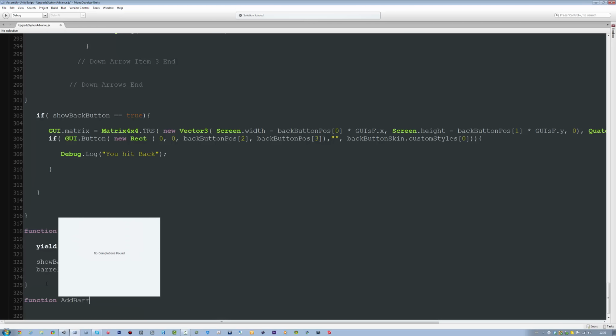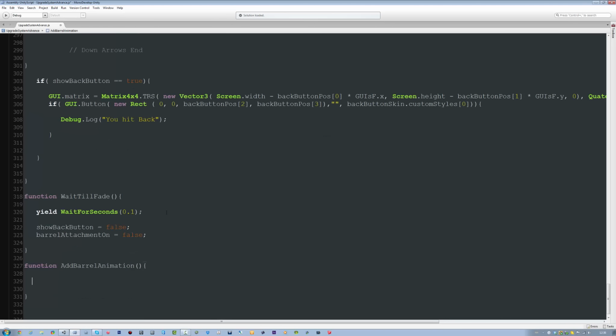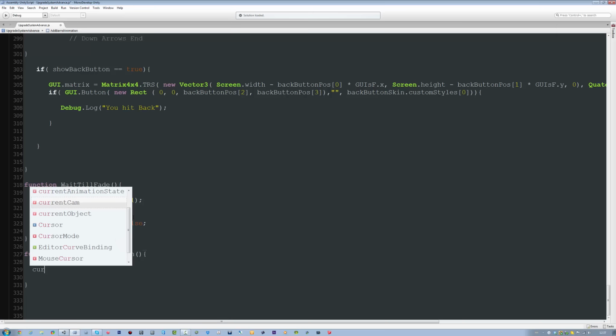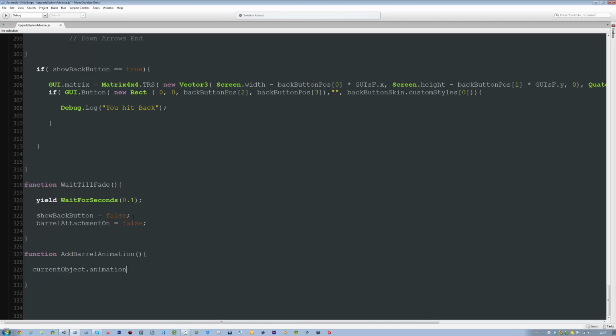add barrel animation, open bracket close bracket, open curly brace and closing curly brace. And inside here I'm going to say current object dot animation dot crossfade, open bracket and closing semicolon, and then I'll put 2 speech marks, and I'm going to say my animation name, which is add stuff. Okay, and then I'm going to put a comma, and then I'm going to put the value 0.3.